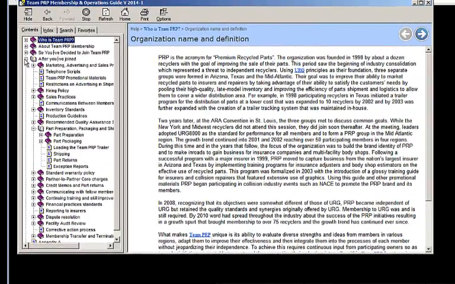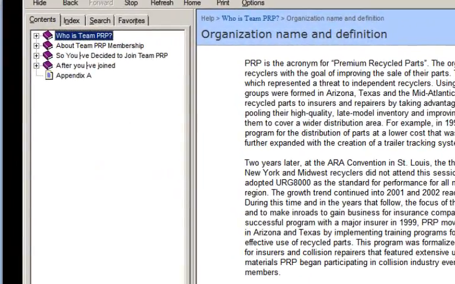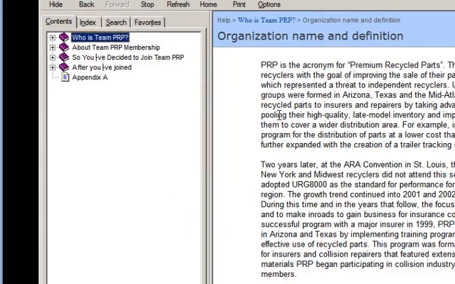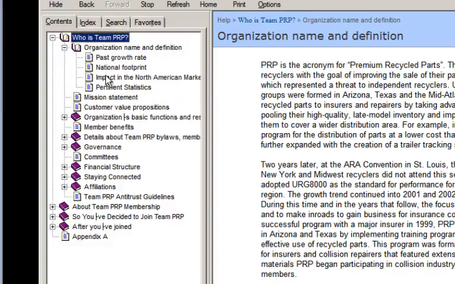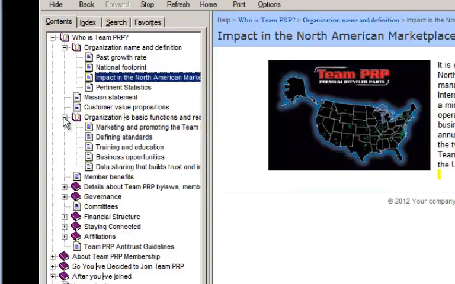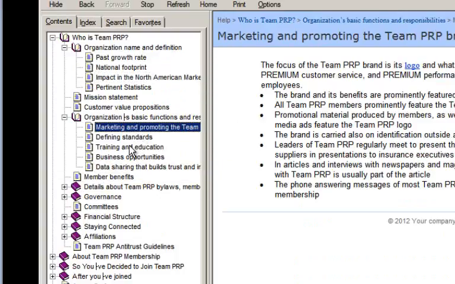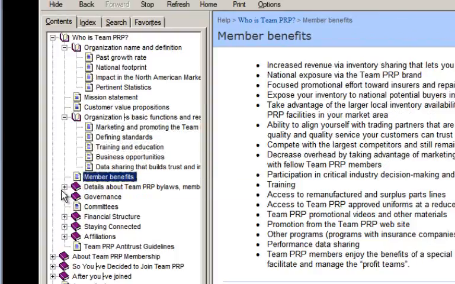The membership guide is divided into 4 sections. The first one is primarily geared to individuals who are contemplating or want to learn more about Team PRP. In that section, we've included a definition and the history of Team PRP. We've included a history of the growth of Team PRP and a map of the coverage. And we also list the basic functions of the organization, what its intents and purposes are. It includes the membership benefits.